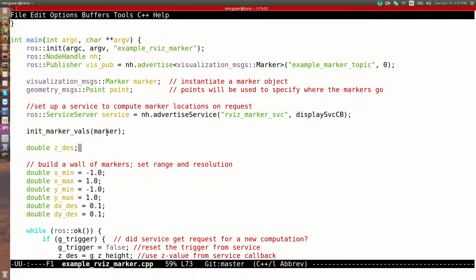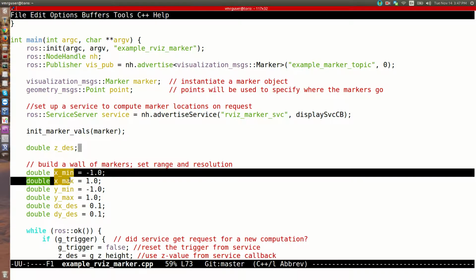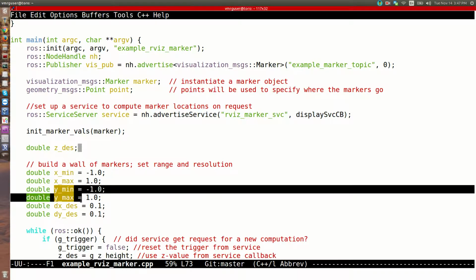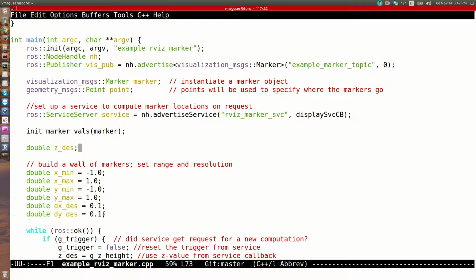Okay, so here we have some default markers, but with no position yet. We'll have a desired z height. And now we want to define our plane. What are going to be the maximum and minimum limits along the X direction, the Y direction, and then a small difference in the interval between markers. How far do I want them to be?